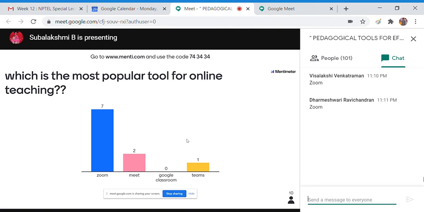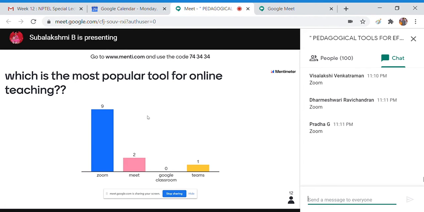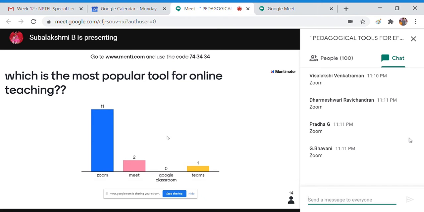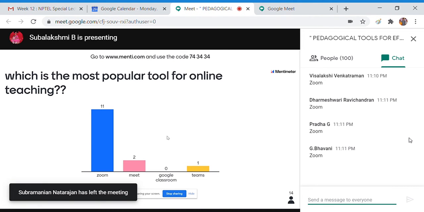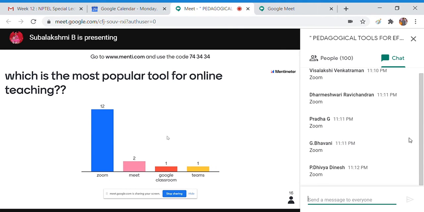So you can see, as and when the participants give the response, 7 participants have preferred Zoom. It will keep on changing. We'll wait for 2 minutes for everyone to respond here so that we can have an interactive session. One more minute, I'll be waiting for this question, and next we'll move on to the next type of question. So most of us are preferring Zoom.